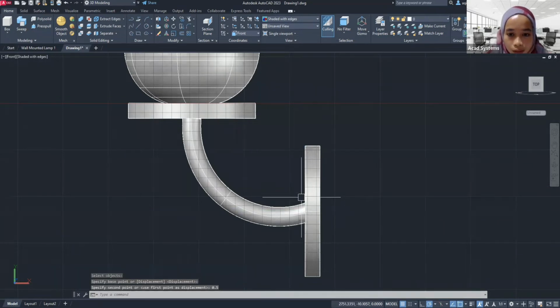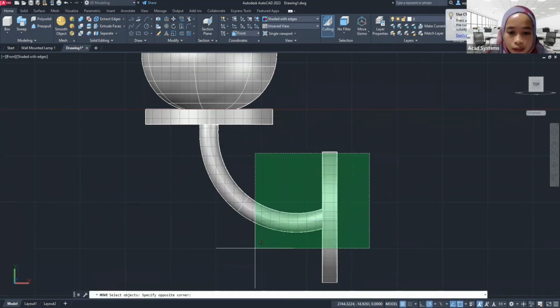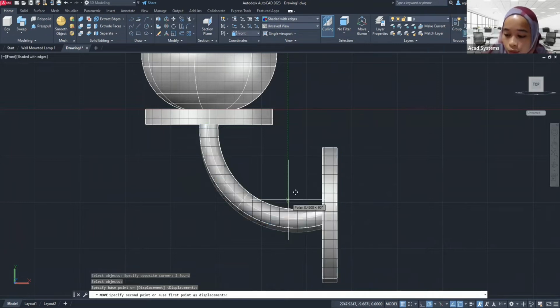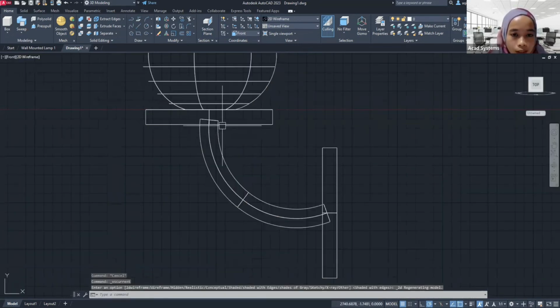Okay, now the gap is gone, but for this gap, I want to move this to the output. Select these two objects, enter, select this one, and then move output and enter the value 0.5. Okay, now the gap is gone. And then when I change to 2D wireframe, it's intersecting, right?